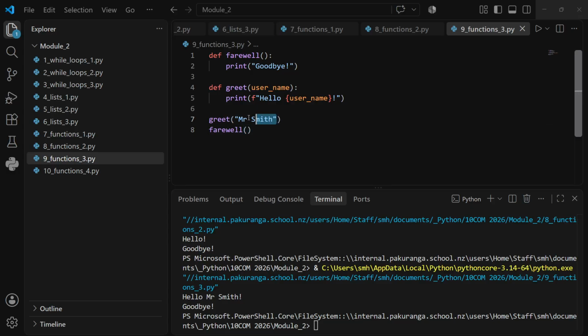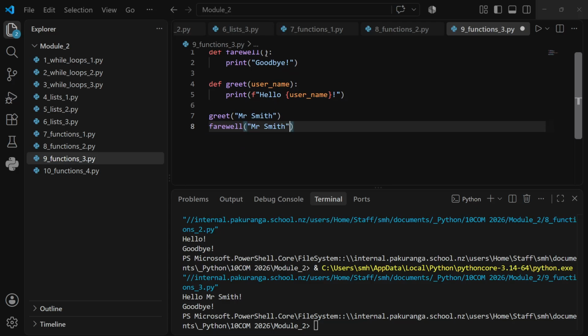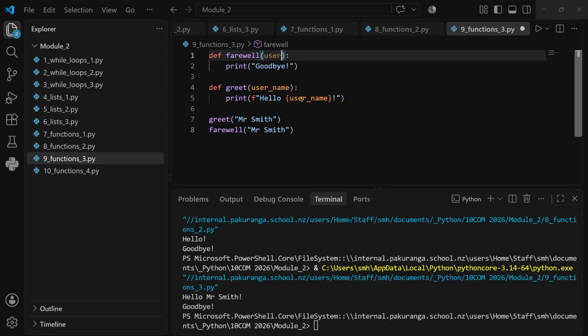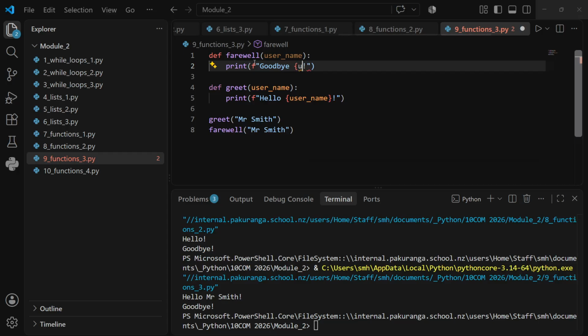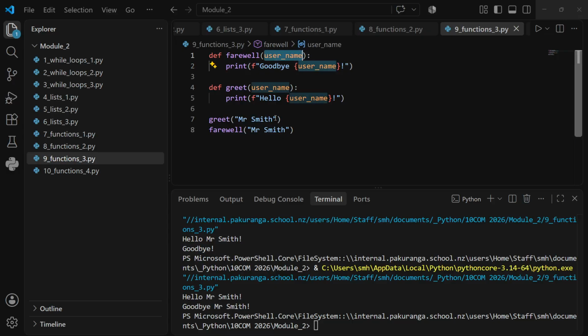So I can put in the Mr. Smith, copy that, paste that, and I can have username or whatever I want to call it, and make this a print F goodbye and username. Cool. So that should print hello, Mr. Smith, goodbye, Mr. Smith. So the idea of passing values to a function which then get used, understand the relative position of these things.